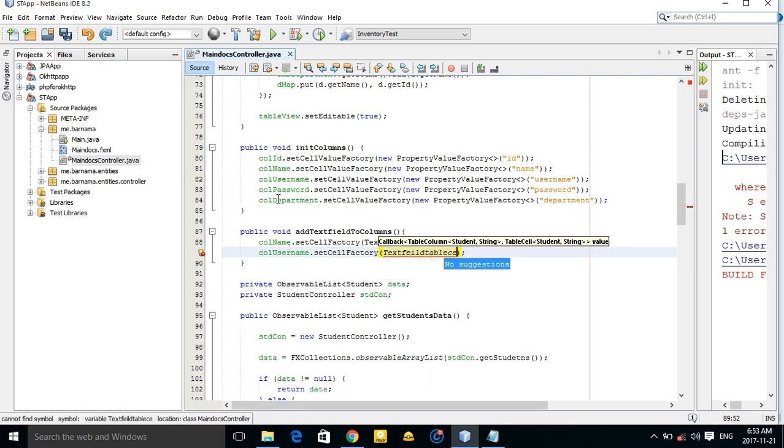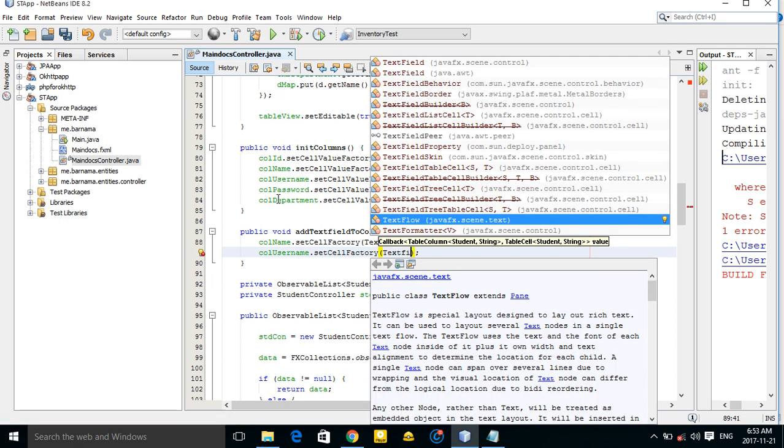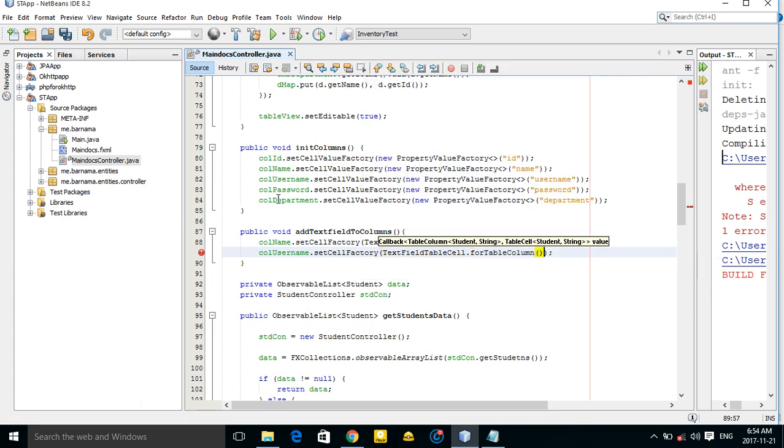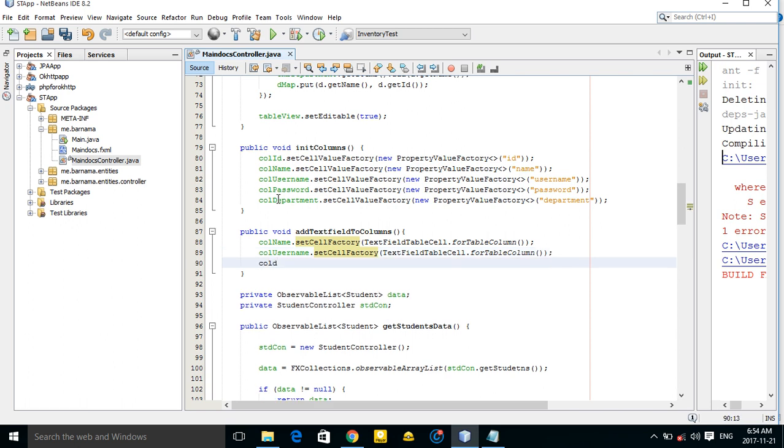Sorry about that. TextFieldTableCell.forTableColumn, okay, that's correct. And column department also setCellFactory, TextFieldTableCell.forTableColumn. Now that's great. If you run your application, there is some problem.